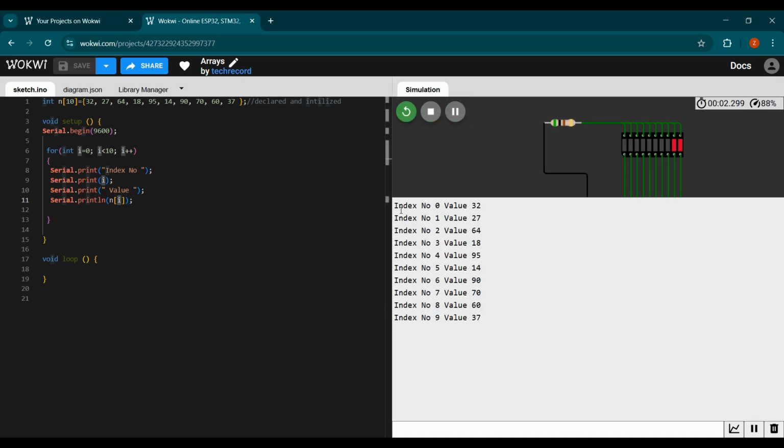So over here you can see that at index number 0 we have a value of 32, at index number 1 we have value 27. Similarly on different index values we have printed the value against that particular index. So in this way you can even fetch the values of the array which we have just initialized in the very start. We have not only initialized but also declared that array.